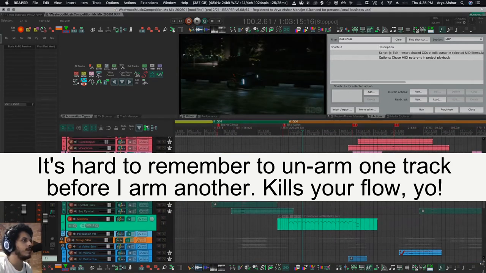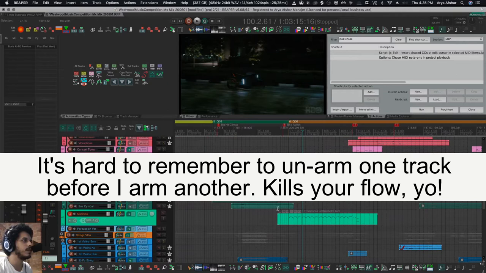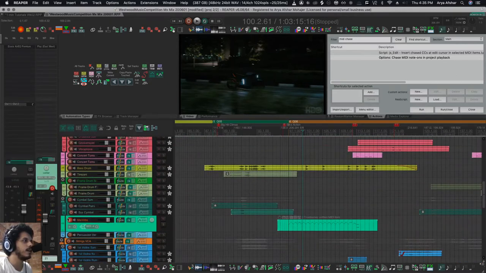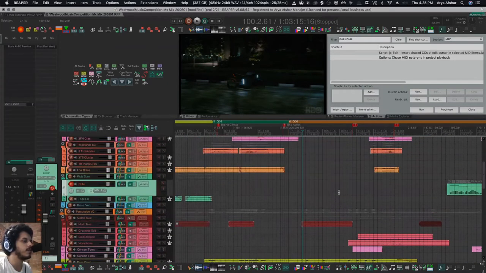But as soon as I arm it, I realize, oh, it's playing both things. It's playing the marimba too. So now I gotta go back, I gotta unarm the marimba and come back up here and press record again.